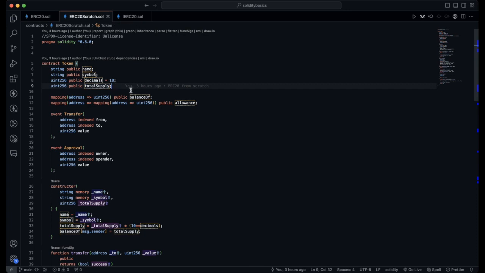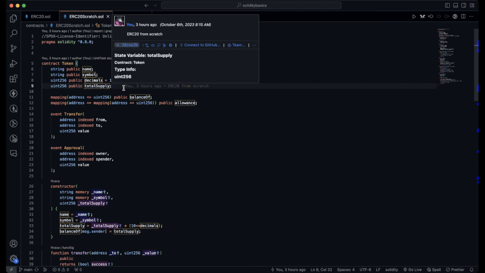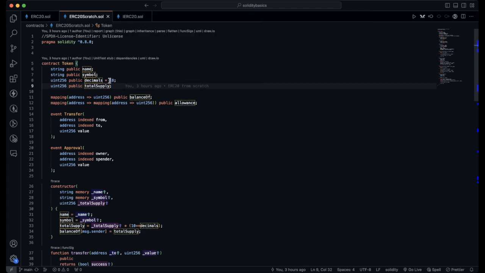What's cool with Solidity is when you declare a variable as public, Solidity automatically gives you the getter functions. So just by declaring string public name, we can call token.name as the function, and it will return the name without us having to code a getName function. Solidity also has that built in for the balanceOf and the allowances mappings.